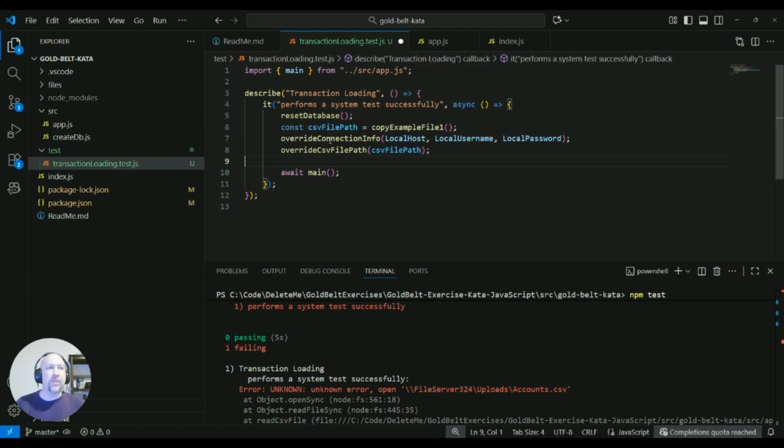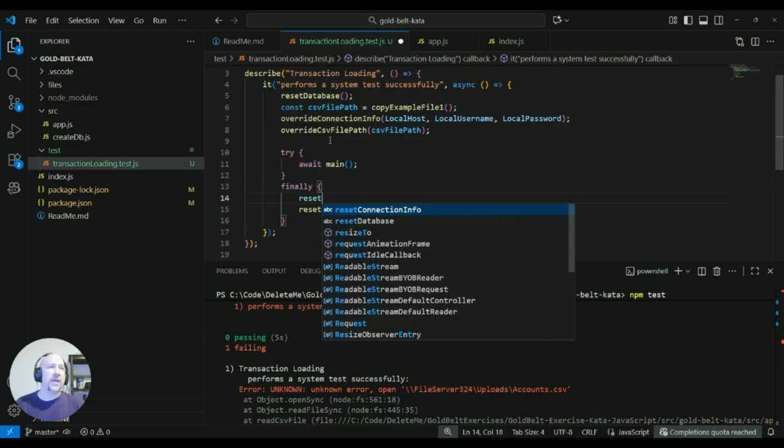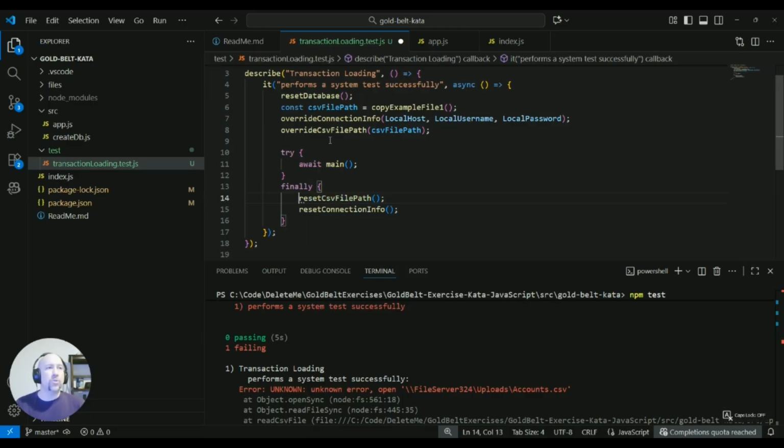Now I will want to make sure that for another test those are reset. So let's go ahead and do that really quickly. We will try finally, and we will reset connection info and reset CSV file path. So we'll get those reset. All four of these methods, the two overrides and the two resets, are going to be inside the app.js file. So we'll get to those in just a moment. Then we'll run through main, and then once that's done, we need to make sure that we have the records as well as the file got deleted effectively.